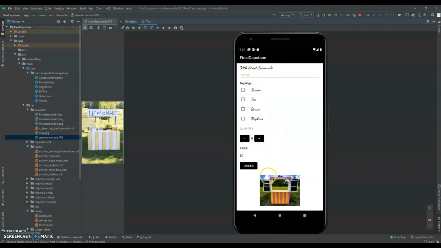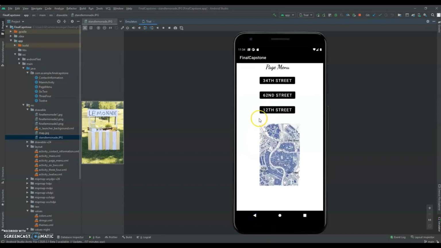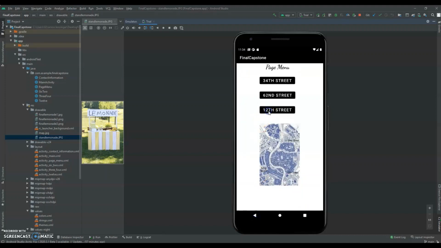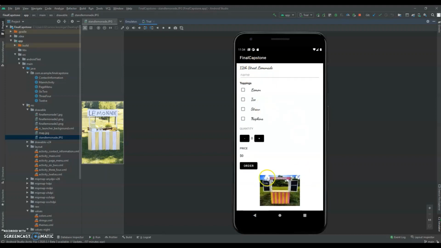And the nice thing is each one is the same except for the image is different right here, as it says 34th, and then the title is 34th. We go to 62nd. We got 62nd Street Lemonade and 62nd Street on the picture, and then 12th Street. We got 12th Street Lemonade and 12th Street on the picture.